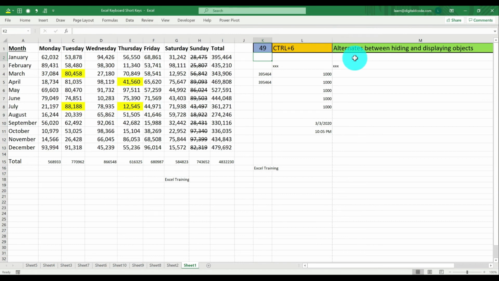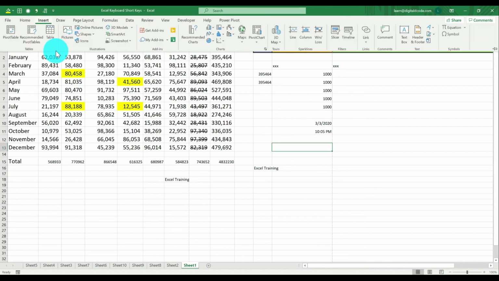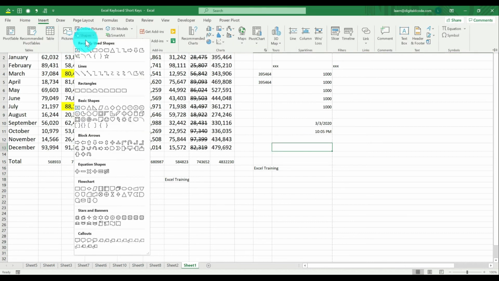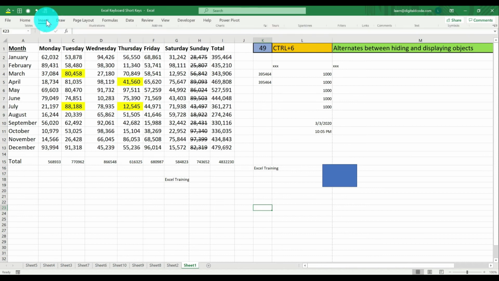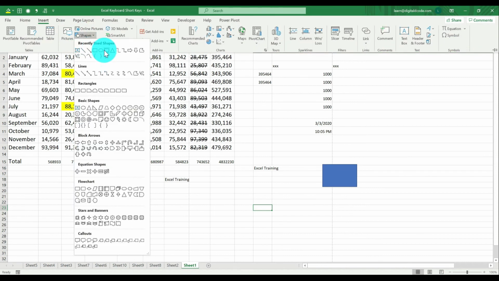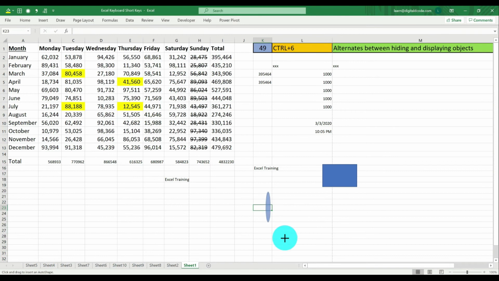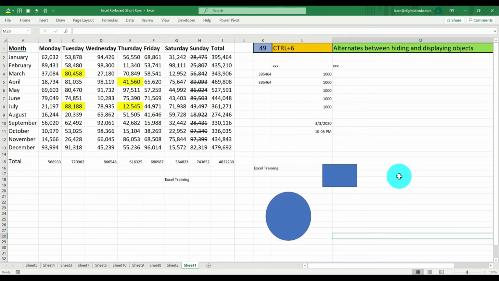Ctrl 6 to hide or unhide objects. Let me insert an object. Let me insert some shapes. Here I have one shape. Insert some more shapes. So now I want to hide the shapes. So Ctrl 6. To unhide, again Ctrl 6. Pressing Ctrl 6, you can hide and unhide.